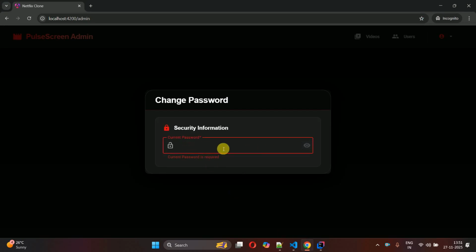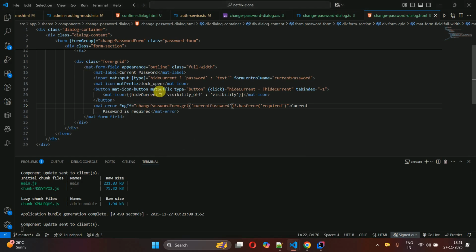So if right here I type 1, you can see the error is gone. If I click remove it, current password is required. If I try to hide or something, it's not visible. So yeah, it's working as expected. You have to just add mat suffix here and it will be fixed.